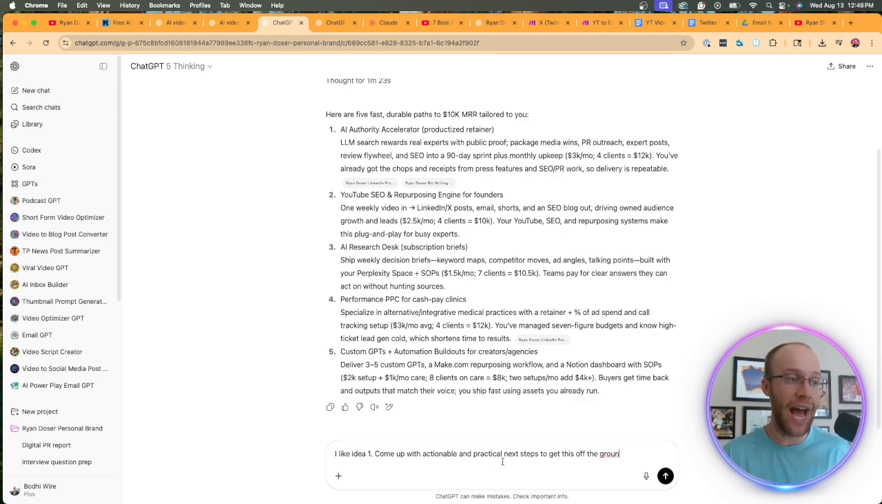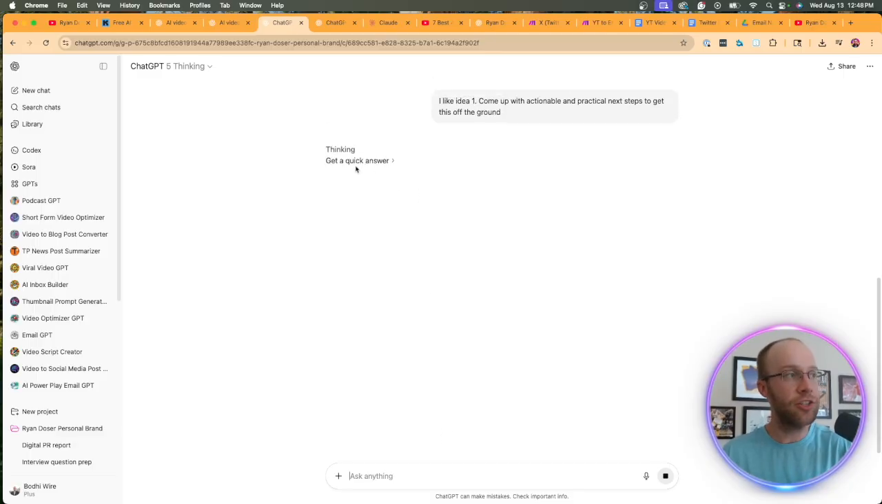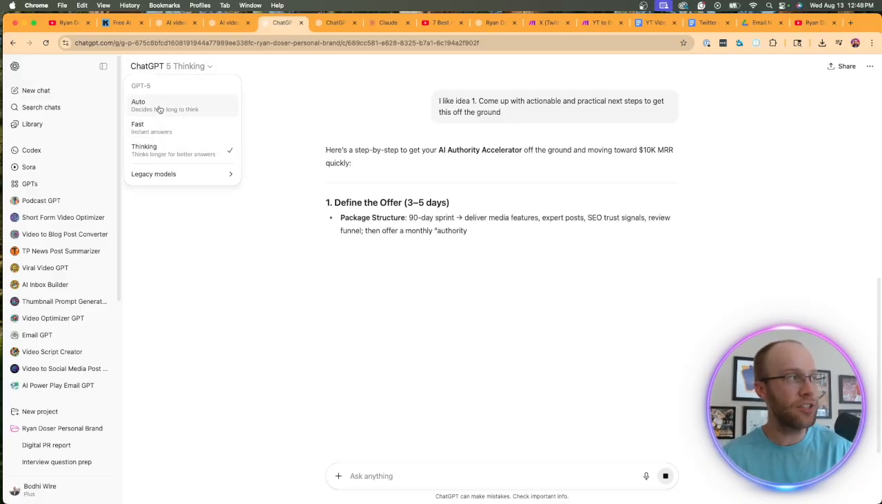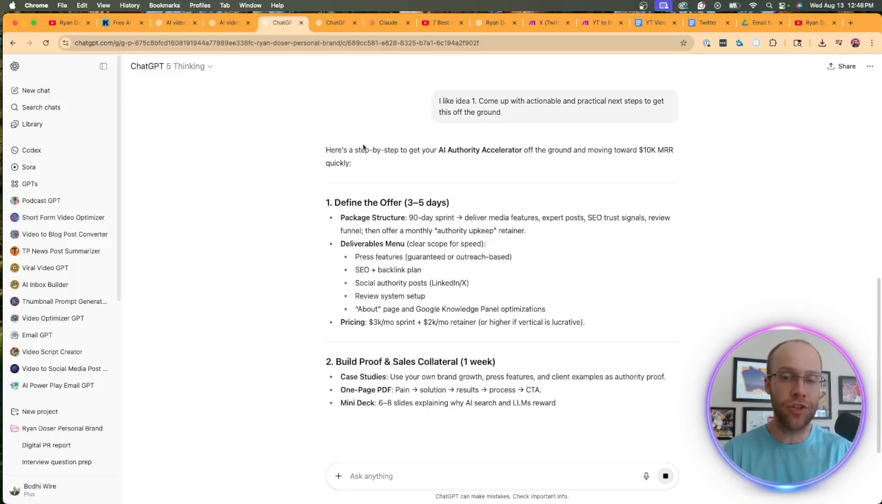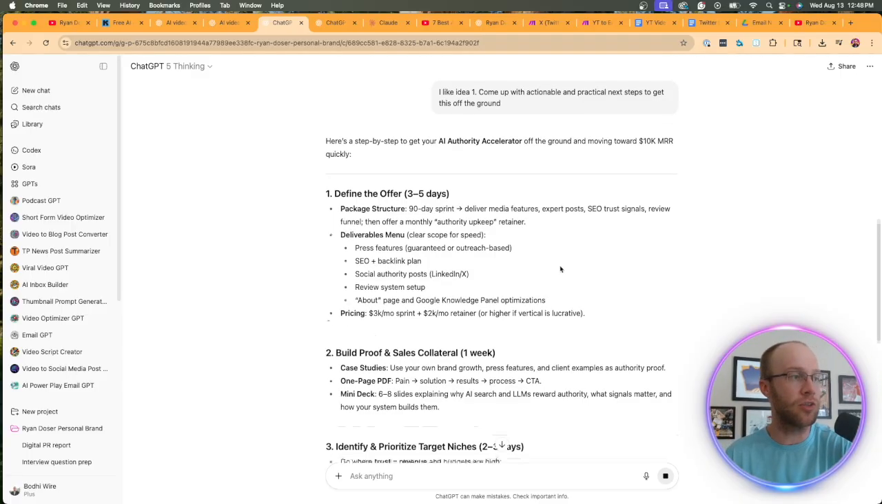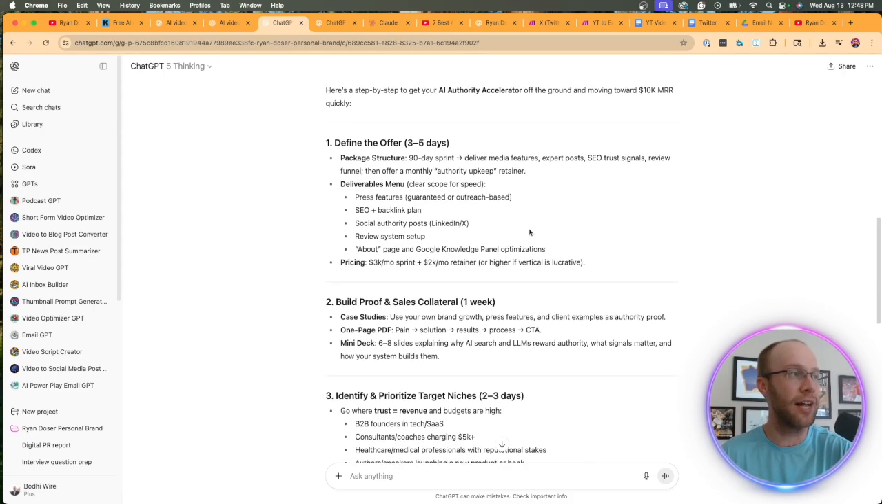So now let's say, for instance, I really like idea 1. Let's come up with actionable and practical next steps to get this off the ground. The reason I want to show you this right here versus skipping ahead is you'll notice there's an option that says get a quick answer. If I click that, I think it's going to shift to the fast or auto mode, and then it just spits out an answer. Now, the outputs aren't going to be as good versus if I just let the thinking mode reason and actually compile all of its thoughts and research. But I just wanted to show you that if you're tired of waiting, you can just click get a quick answer, and then it will come up with a response here.